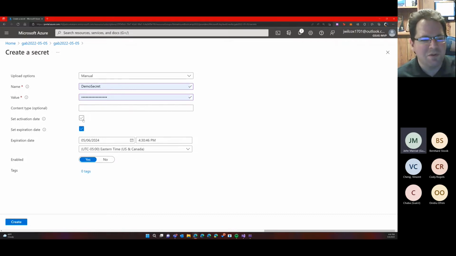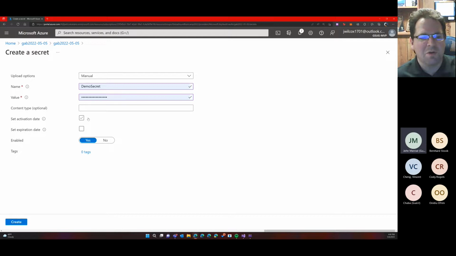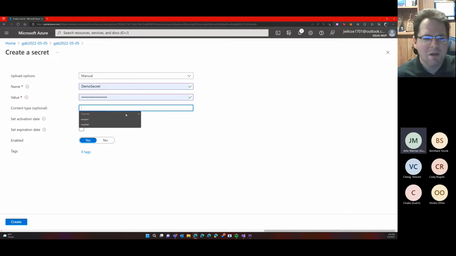If we want to, we can set an activation and an expiration date on these. So it maybe doesn't become effective until some other day in the future. And we also want to make sure that it stops being active on a certain period of time. You can check these off. By default, it's enabled, but we could just store it here and say it's not actually available.